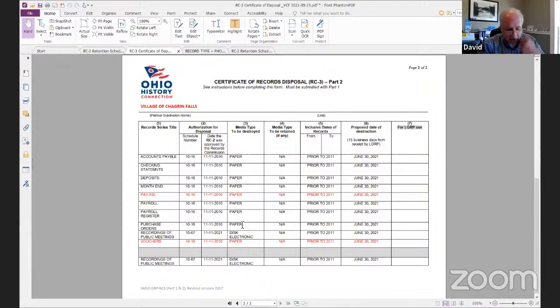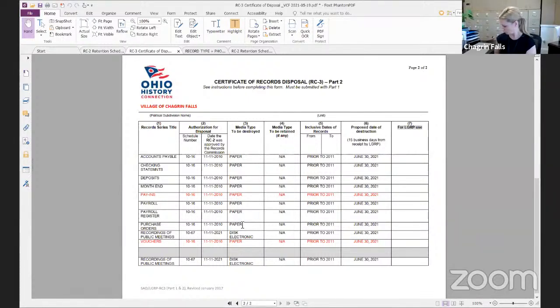So going back then, are we all agreed that we can get rid of the accounts payable, the month end books, purchase orders, and vouchers? And everything else we'll take off the sheet? No, we can get rid of recordings of public meetings also. Oh, right. Okay. And those two at the bottom. So five things, five categories. Right? I think so.